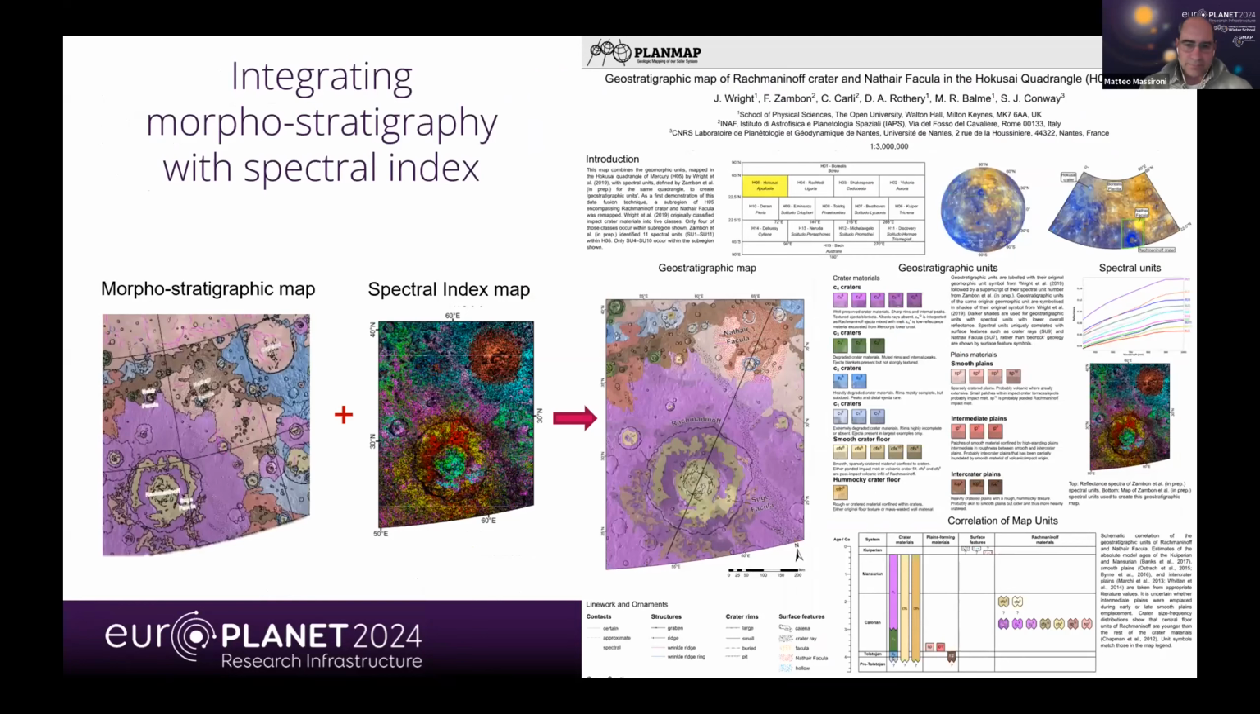And here it's an even more sophisticated attempt to get closer to Earth geology. We started from a morphostratigraphic map to the left. We have considered different kinds of spectral indexes that are strictly related to the composition. And the main morphostratigraphic units have been subdivided into subunits, indicating different kinds of spectral indexes. So the legend becomes more complex, if you want, but even more complete are the correlation map units and the stratigraphy. So we are getting closer to an Earth geological map.